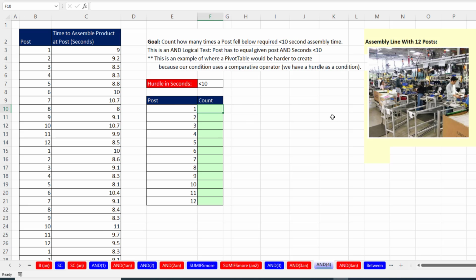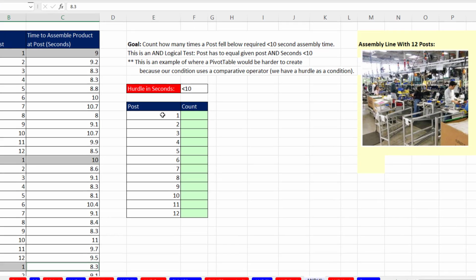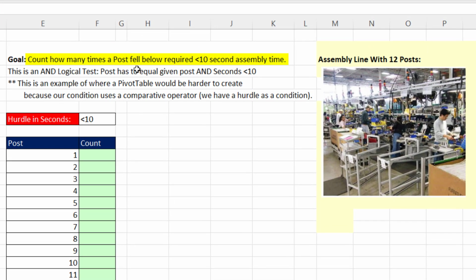Now we have a data set that has data about assembly times for 12 different posts. In this column, we have the post, post 1. Then it's listed again down here, then listed again down here. In the second column is the time to assemble the product, 9 seconds, 10 seconds, 8.3. And our goal is to count how many times a post fell below the required 10 seconds assembly time.